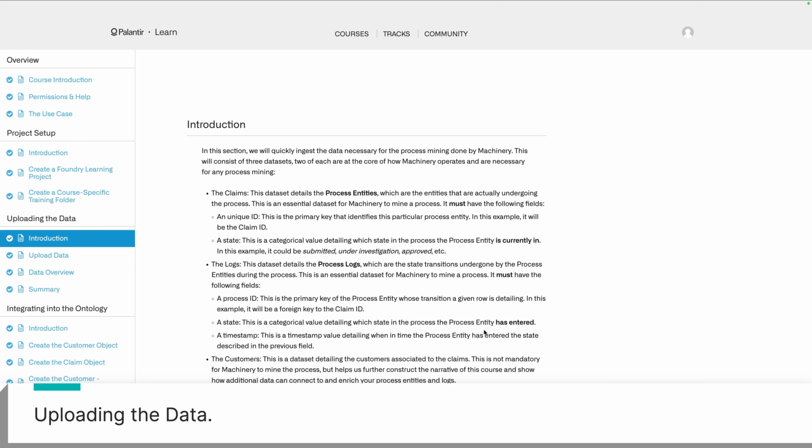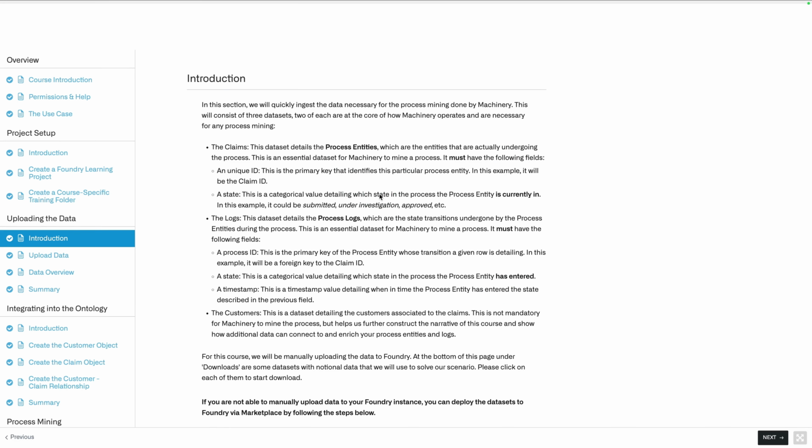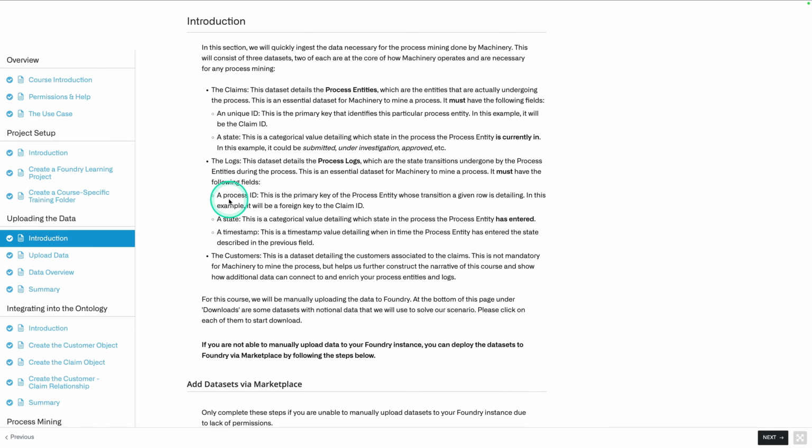Just as many workflows start, we're going to begin with data. We're going to ingest the data that we need to be able to mine the process. We have a claims data set. These are the entities that are actually going through the process. Up next, we have the logs. The logs represent the state transitions that are undergone by the process entities. That's going to include the process ID, a state, and a timestamp. Lastly, we have the customers.